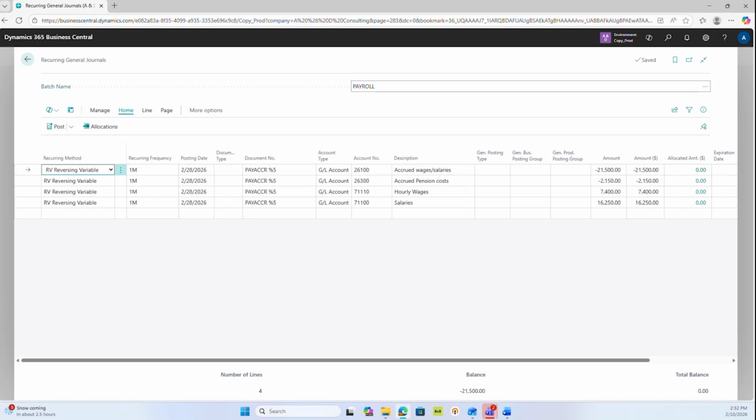For reference, your frequency codes are C for current, D for day, W for week, M for month, Q for quarter, and Y for year. In our example, we're using 1M and our posting date is February 28th. After posting, the system will advance to March.